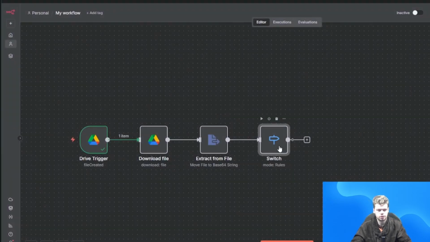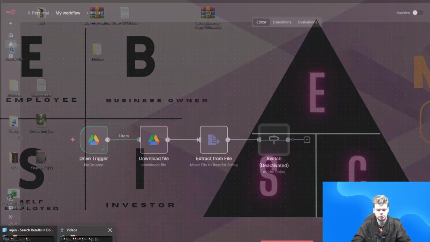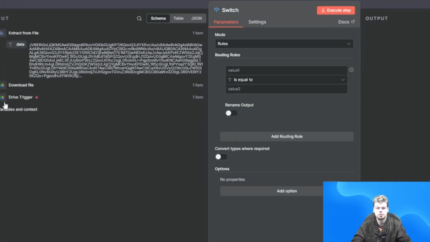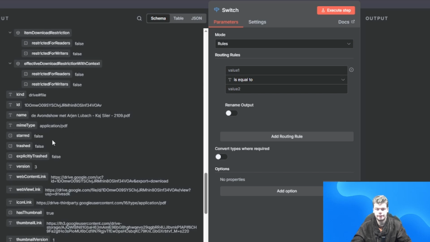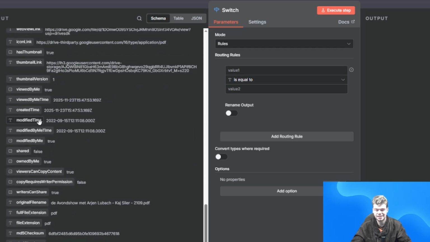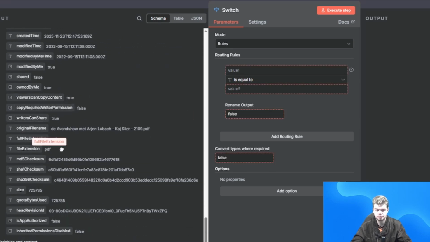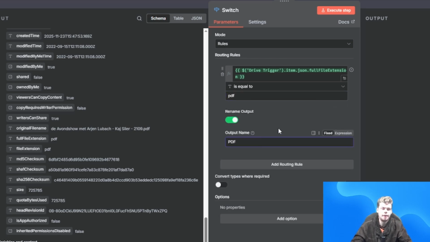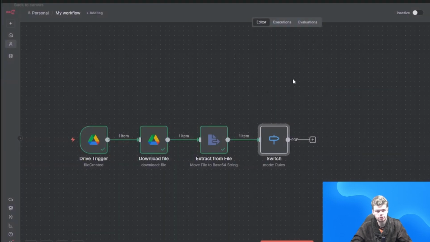First I'm just going to disable this and execute the workflow so we can get some data to work with. Now I'm going to go here and look for the file extension right here. I'm going to click this, drag it into here, and rename it PDF. So what happens in the routing rules is if it's actually a PDF, then it will take this route, okay?